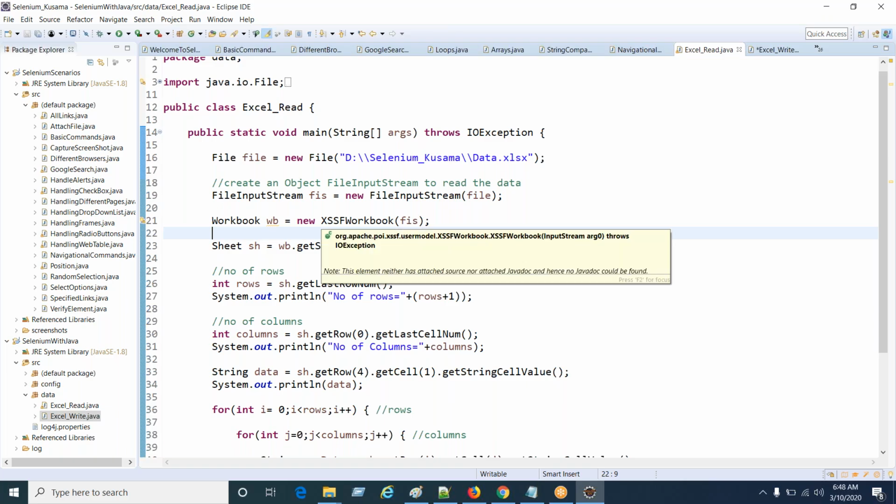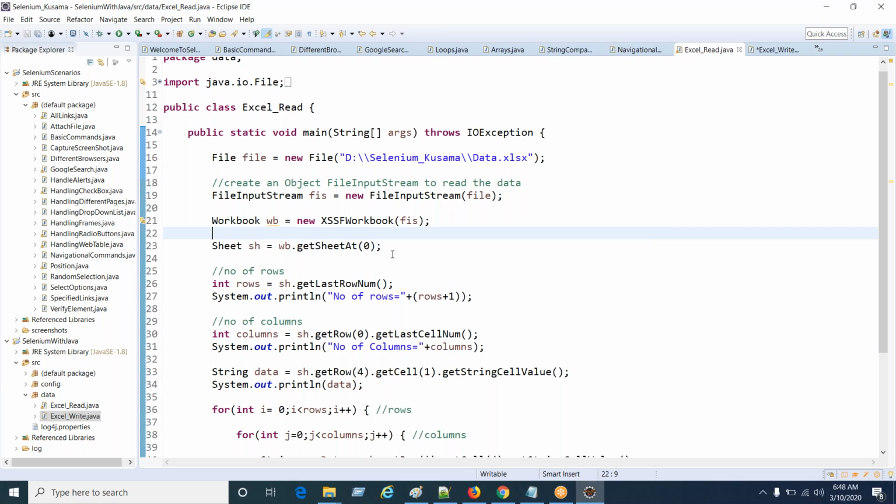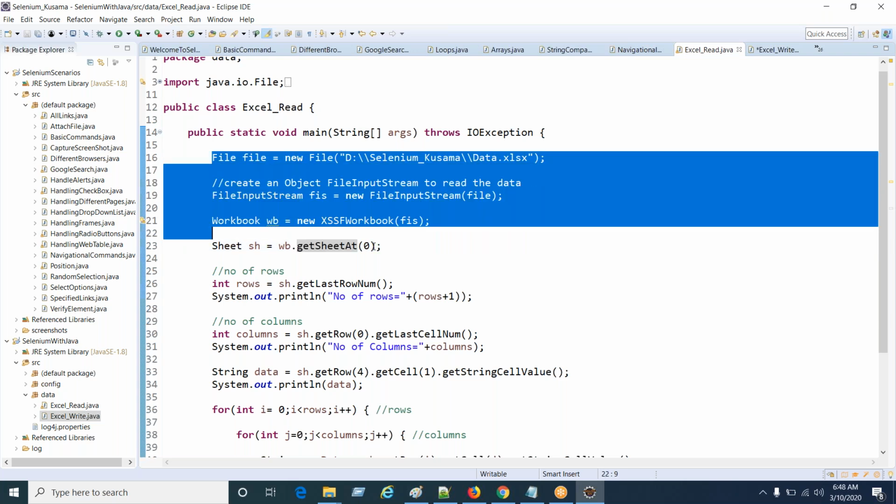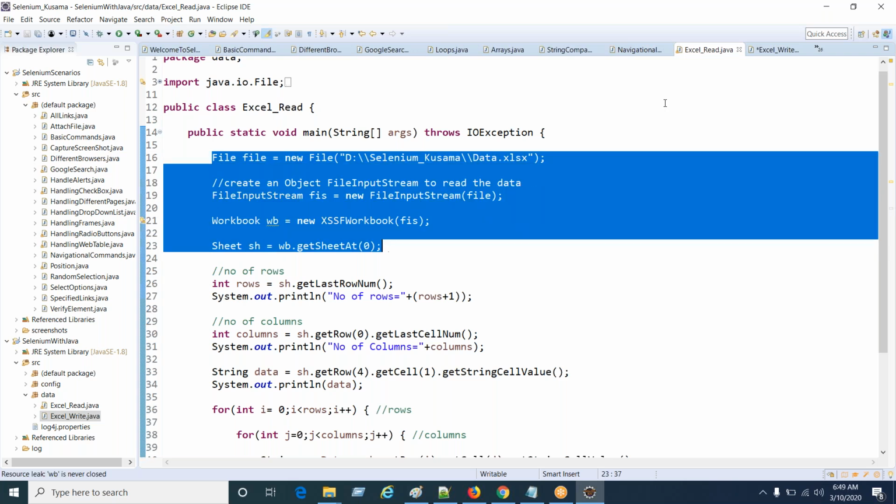And in the workbook, there are different sheets. On which sheet you wanted to work. So that's why I'm using a method called getSheetAt. You can provide the index number or the sheet name also. So now here I'm using index value. So sheet sh is equal to wb.getSheetAt(0). Right. So up to this code is common while writing the data to the Excel also.